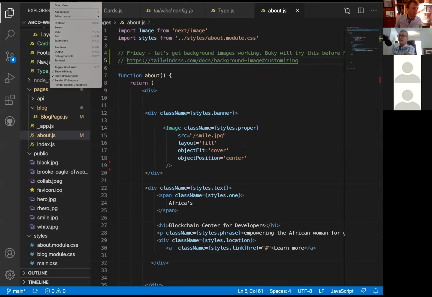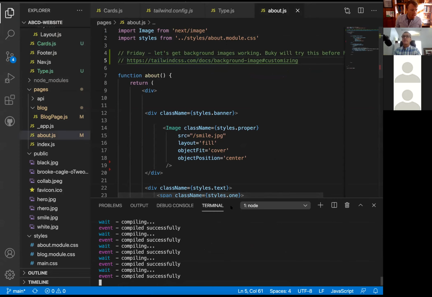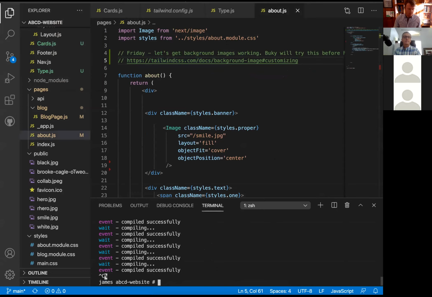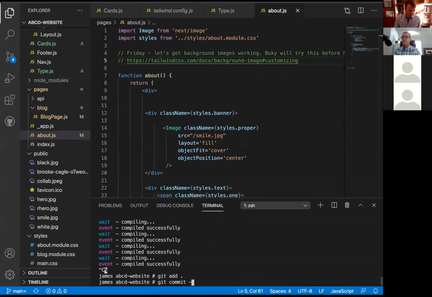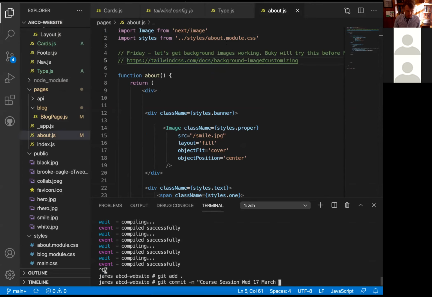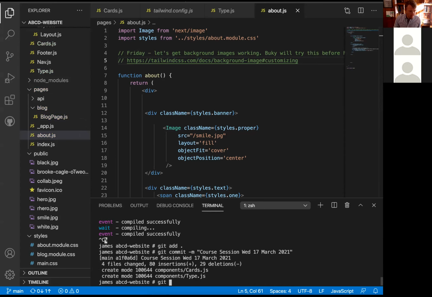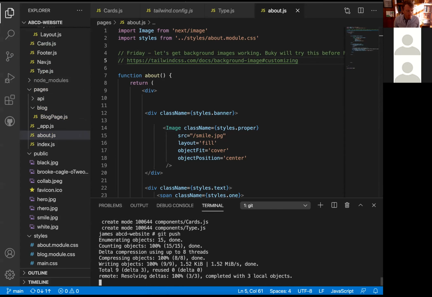I'm going to open up my terminal again. And let me turn off my server. I'll say git add everything we just did, git commit -m, this is course session Wednesday, 17 March 2021. And then we will git push those back up so you've got access.